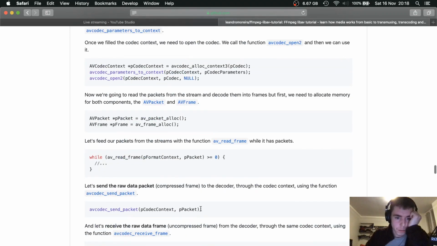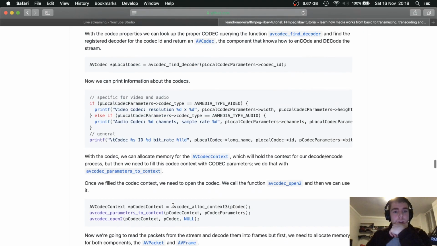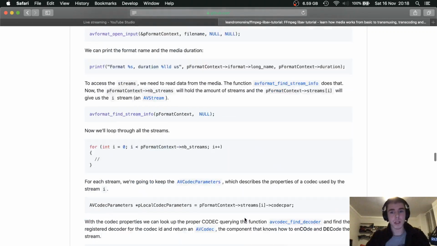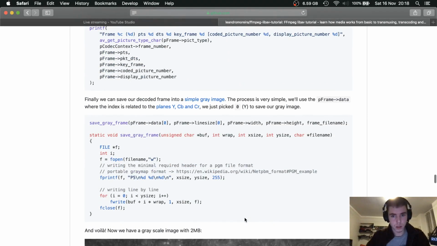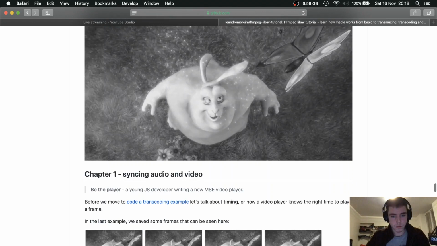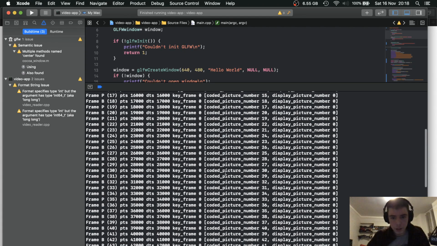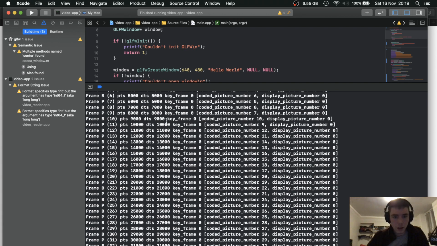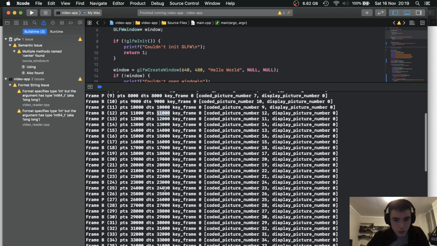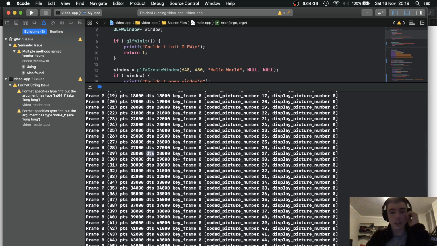So, let me have a look. Does he explain B and P frames? No. Well, for our situation, we don't care about that because the decoder will give us the frames in the right order. But what we want to care about here is the PTS and the DTS. They look to be identical, but DTS is basically the display time.